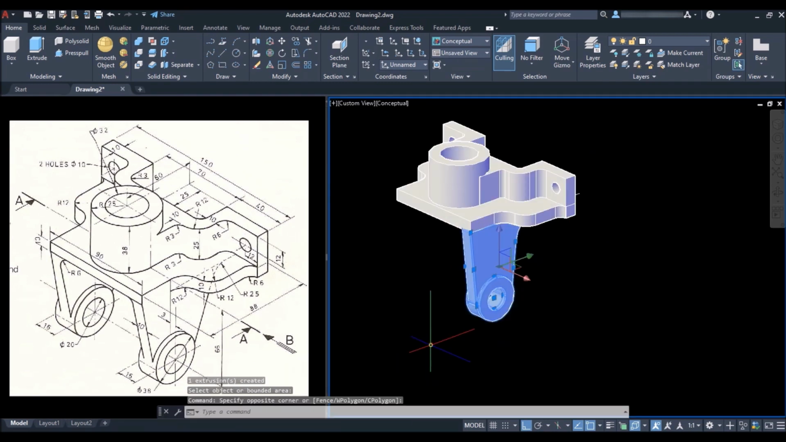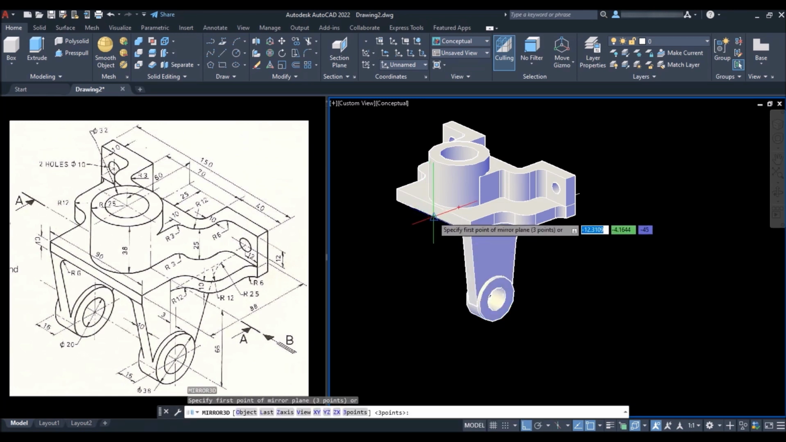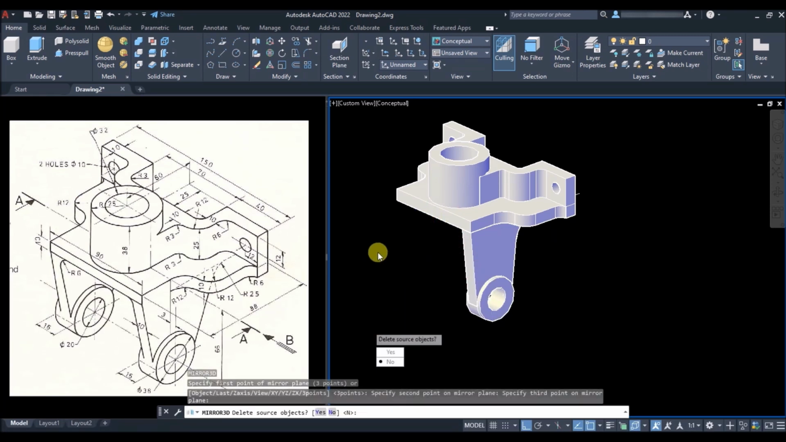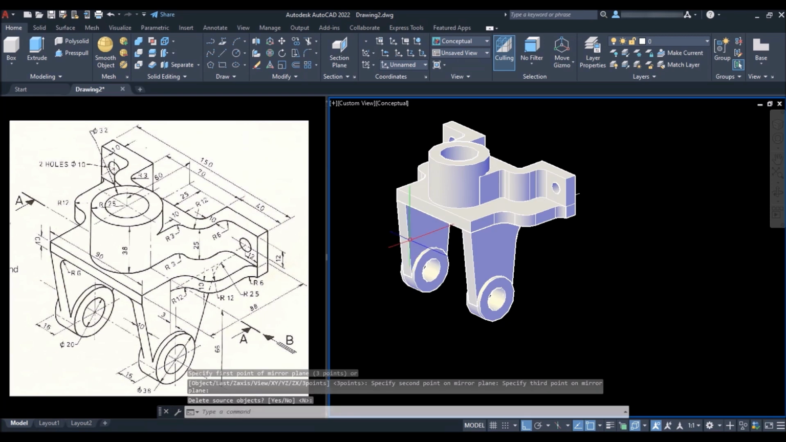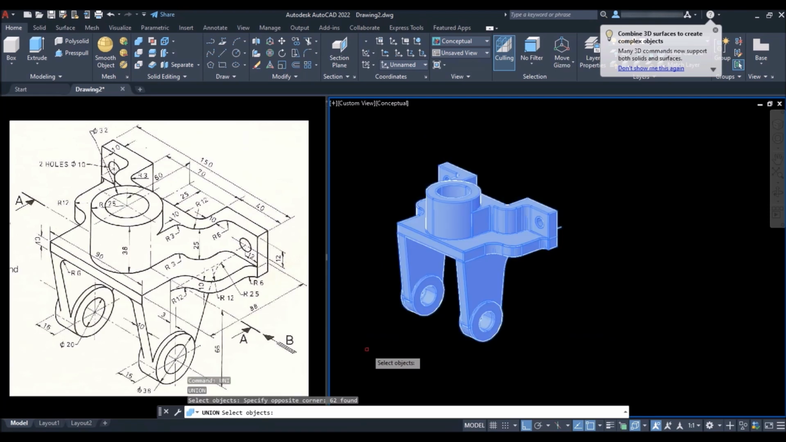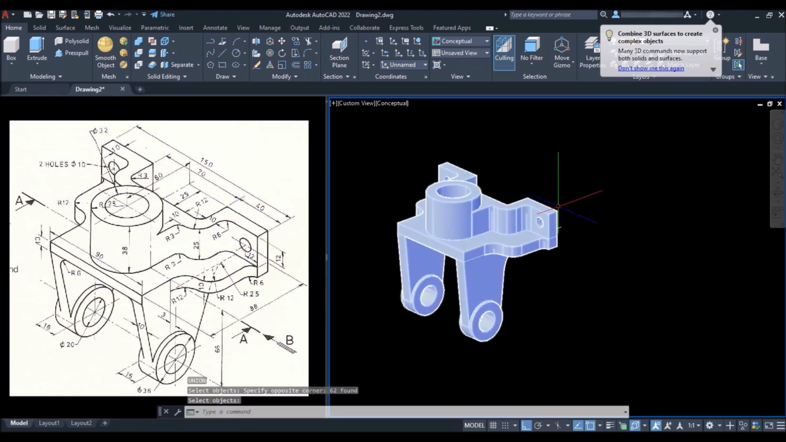Now select it, type 3DMI and press enter. Click at this midpoint snap, click downwards, click towards this side and press enter to mirror the part to the other side as well. So it's almost complete. Now I'll union all the parts together. So type UNI and press enter. Select it completely and press enter to union.